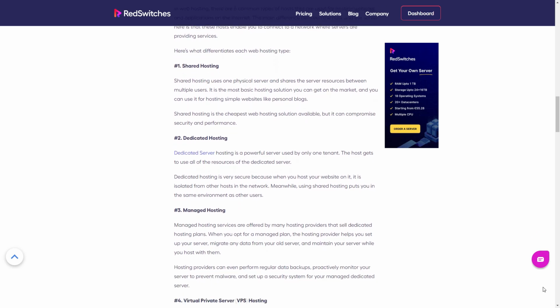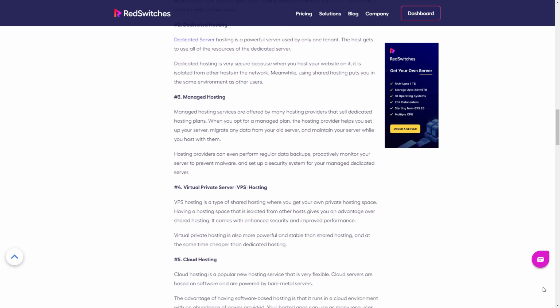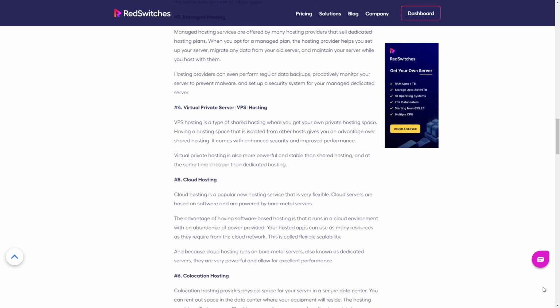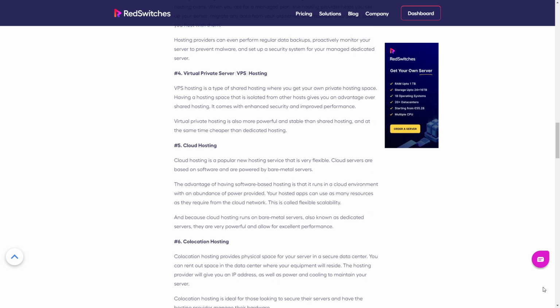Managed hosting services are offered by many hosting providers as a dedicated plan. When you choose the managed plan, the hosting provider helps you set up your server, migrate the data, and handle maintenance while you host with them. The provider can even perform regular data backups, proactive monitoring to prevent malware, and set up the security system for managed dedicated servers.